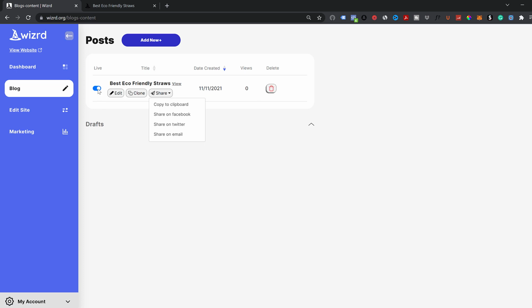And if you want to remove the post, all you have to do is toggle live and it will be removed from your website. And then when you're ready to repost the blog article, you can then just hit live and it will be live again on your page.